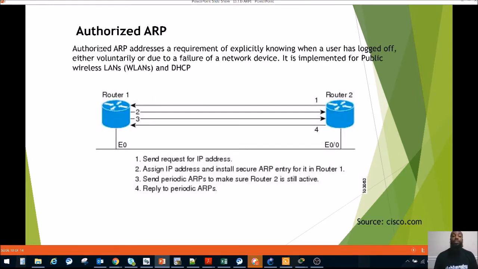And also there's authorized ARP. I believe this is the last type of ARP. You use authorized ARP in public networks like Starbucks or a hotel. This is more of a DHCP topic, but you can use it for security purposes because you can spoof MAC addresses, and this helps mitigate that problem. It's almost like MAC filtering, but you're only filtering ARP entries in your database.